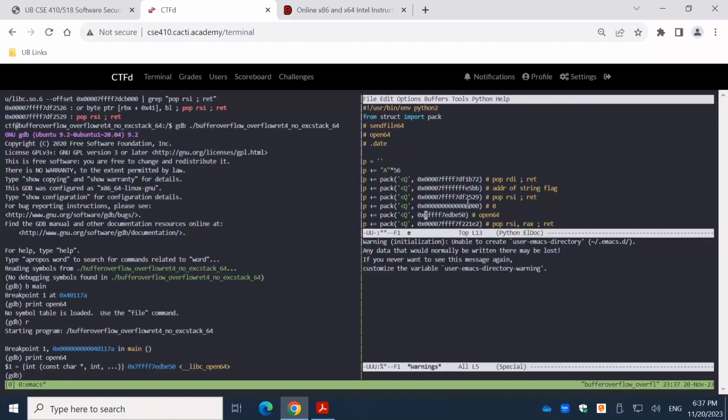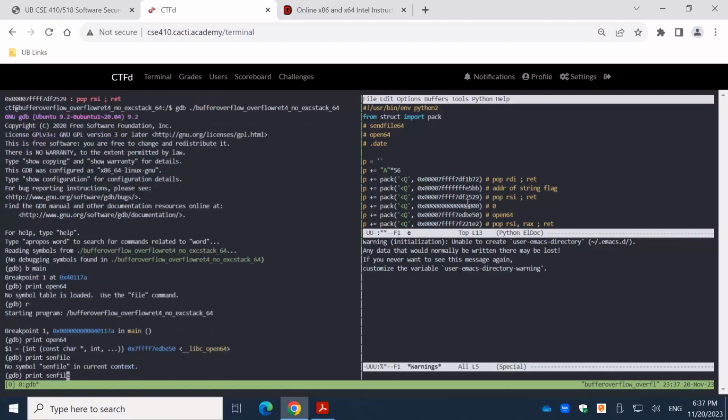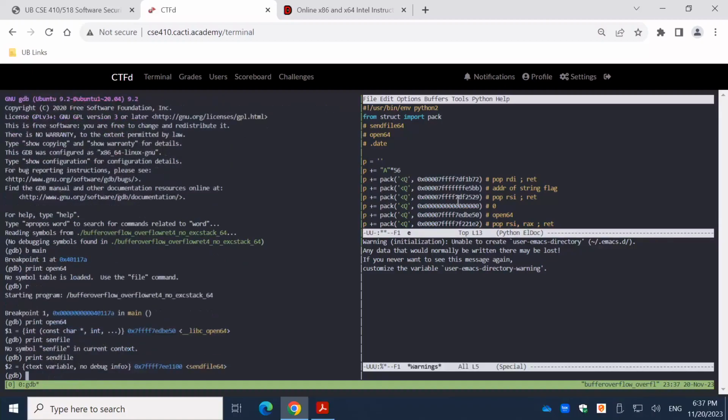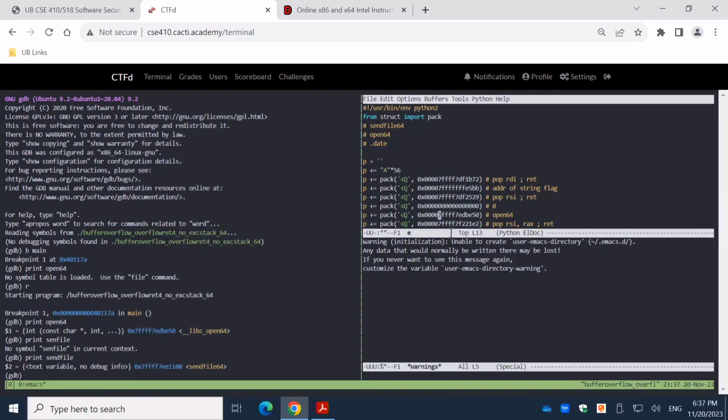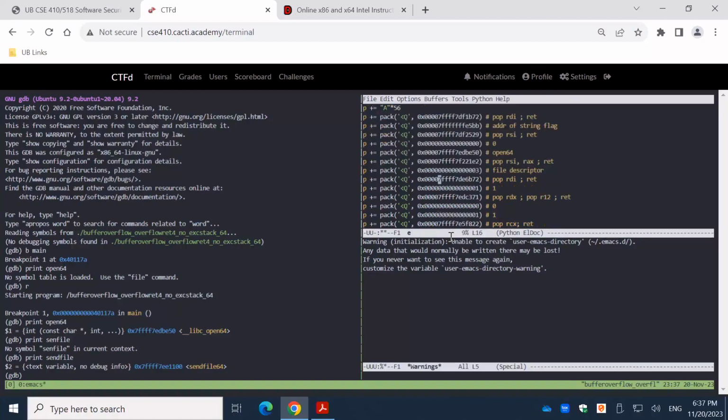So we do have another function, so let's find it. Yep, that's correct. We do have another function, sendfile64, which is this one. So now we change to sendfile. This address. Just make sure it's correct. Okay.